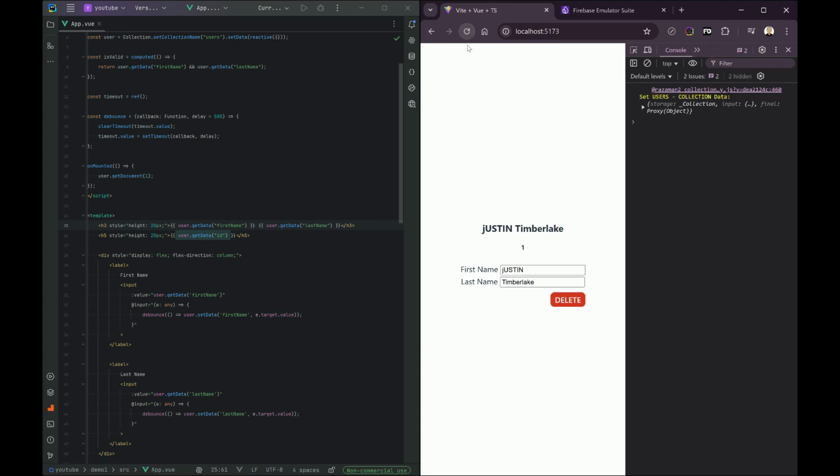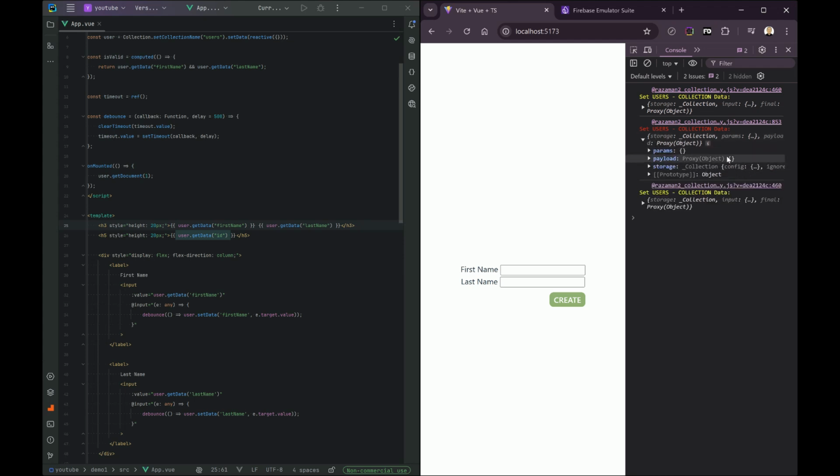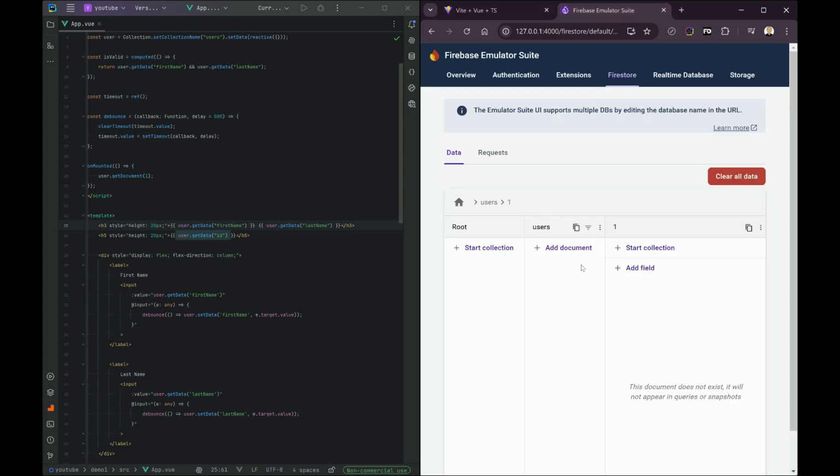So if I go ahead and do a refresh, we can see that that information has been preserved. Now I'm going to go ahead and perform a delete operation. So if I go here and say delete, I can see that document disappear, and we get a new log which is now red. And if I inspect that, we can see that it's an empty object telling us that our document no longer exists. If I hop over into the emulator, I can see that document no longer exists in here.